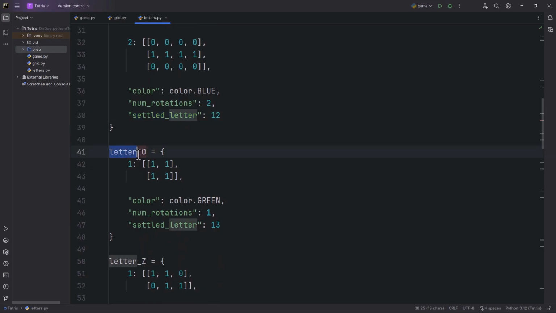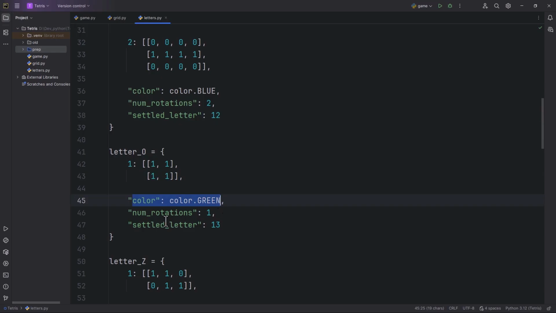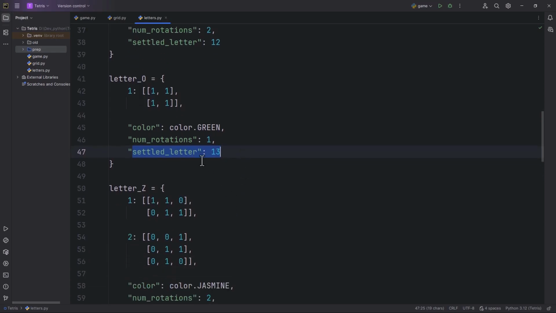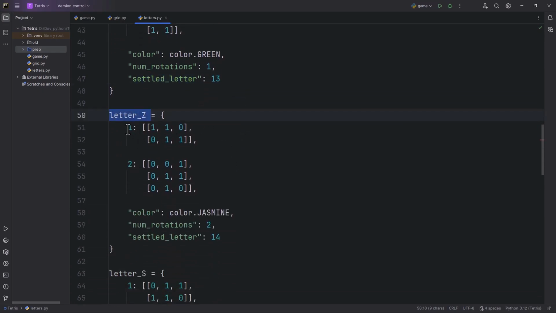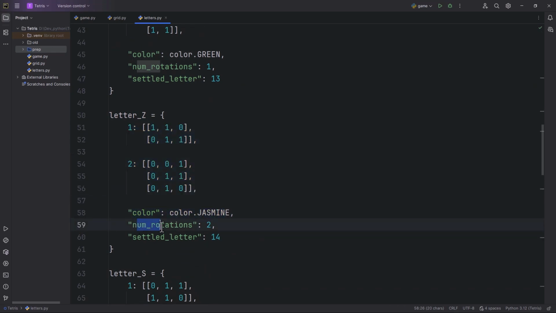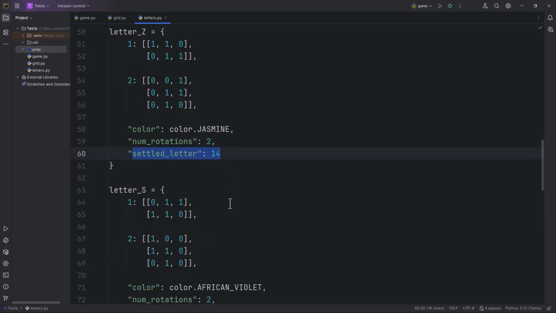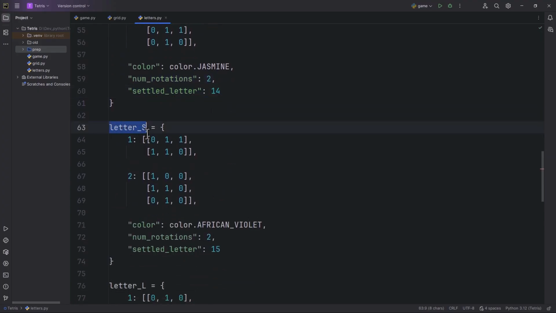And here is the letter O. It has only one rotation, so its color will be color green. Number of rotations is 1, and when it settles down its value will become 13. Here is the letter Z. It has 2 rotations, color jasmine, and number of rotations is 2, of course, and the settled letter will be 14. Here is the letter S.